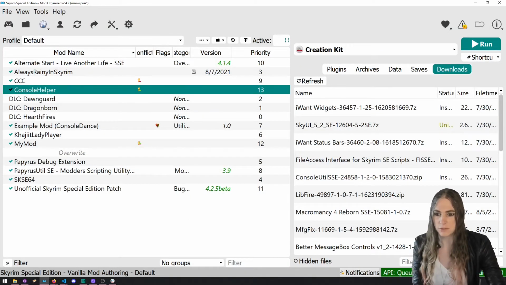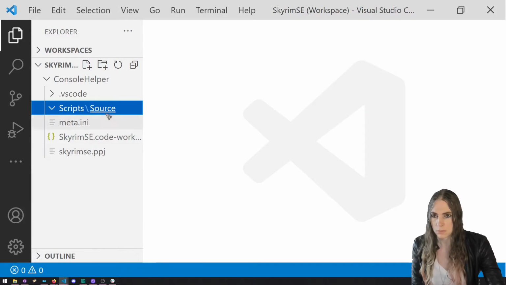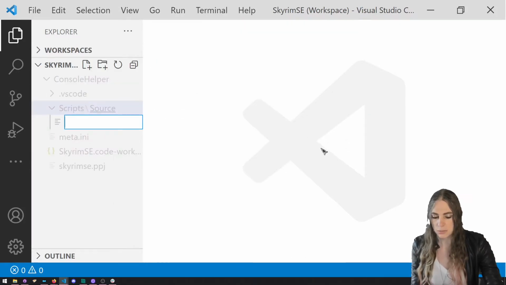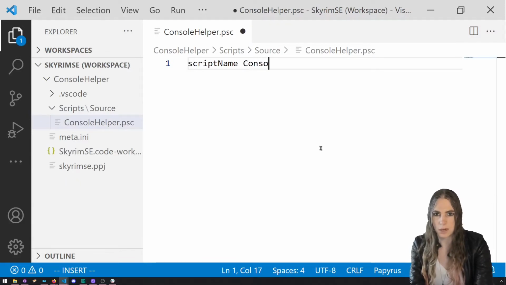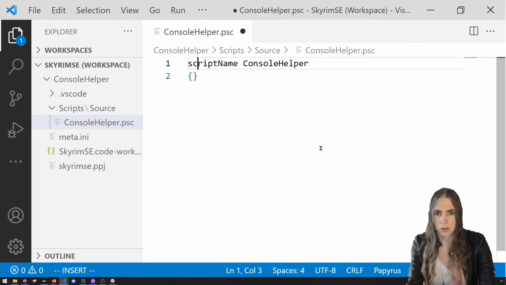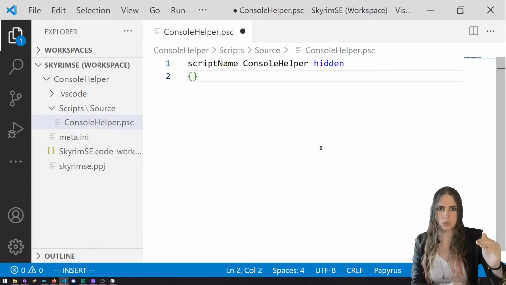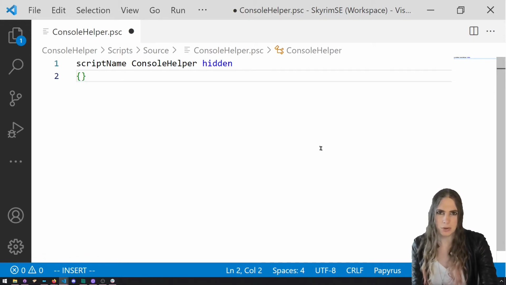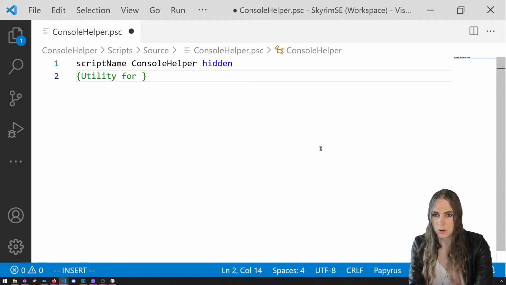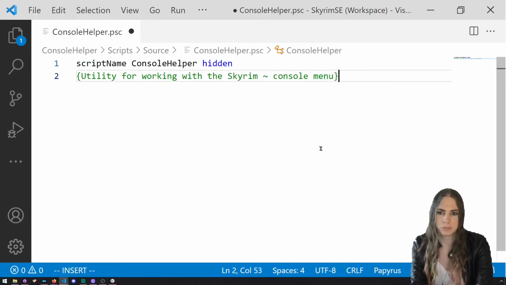But I'm just going to do this in Visual Studio Code. And in my source directory, I'm just going to say consolehelper.psc, script name consolehelper. I'm going to call this hidden so that it doesn't show up in the list where you can attach scripts to objects and stuff. That's what hidden does, because that's not how people are going to use it. Utility for working with the Skyrim console menu. How about that?